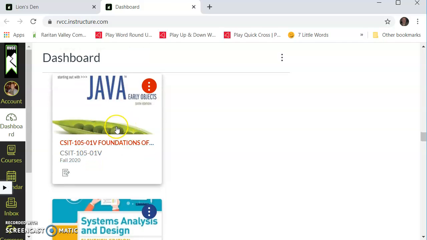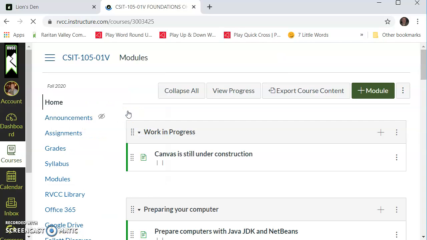And by the way, I hope the picture comes up for you guys. This is the cover of the book that we're going to be using. It has a pea pod with peas, or peas in a pea pod, for fall 2020. I'm going to click on this tile, and what it will do is it will open the course.